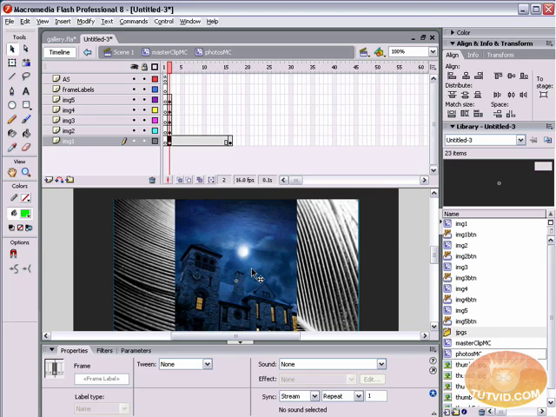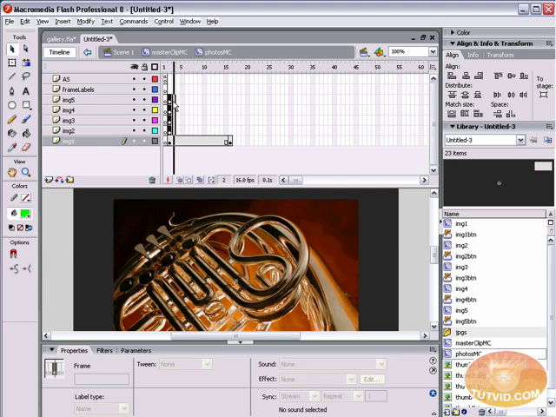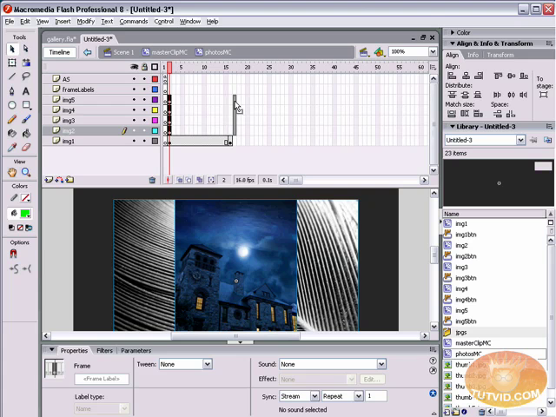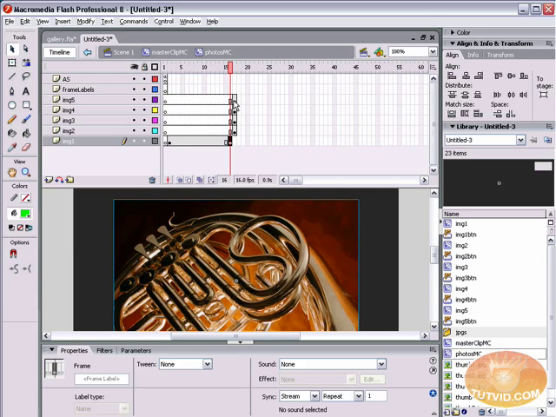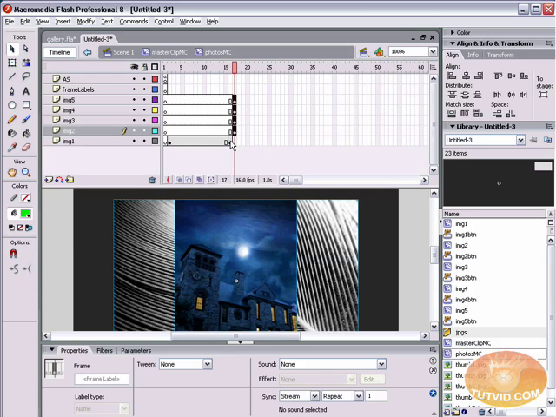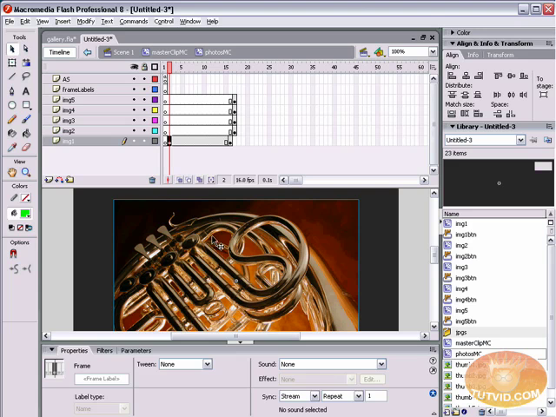Now the reason it looks funny over here with all these other images is because I've got all these keyframes stacked up on top of it. I'm going to drag them out to the frame beyond frame 16. So frame 17 I've just dragged them out to. So now we have our photo here.